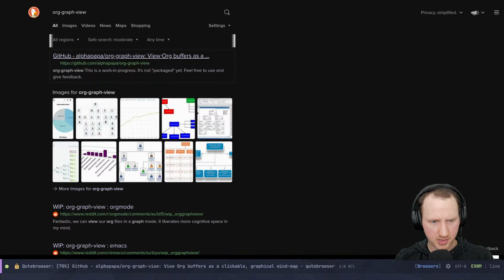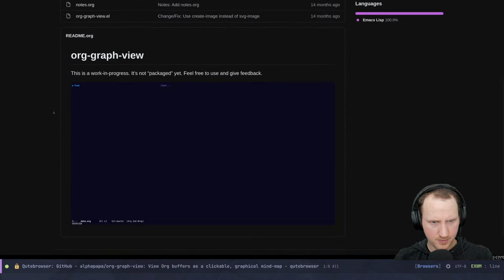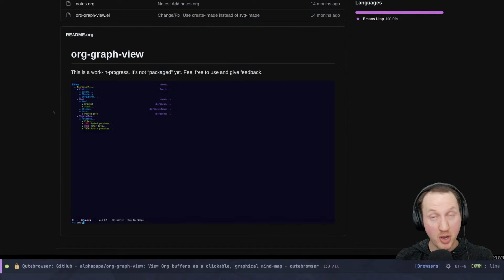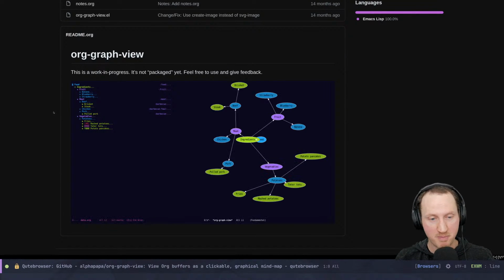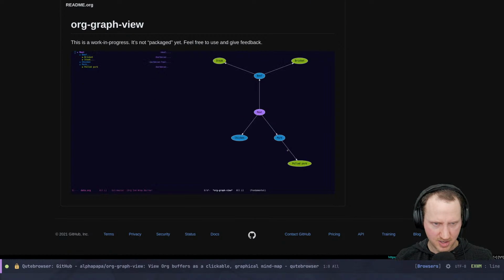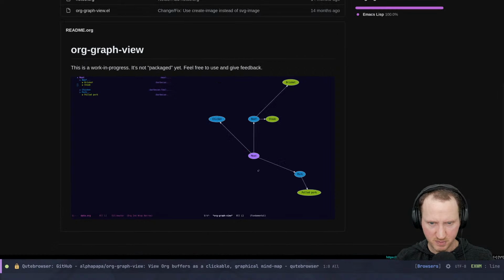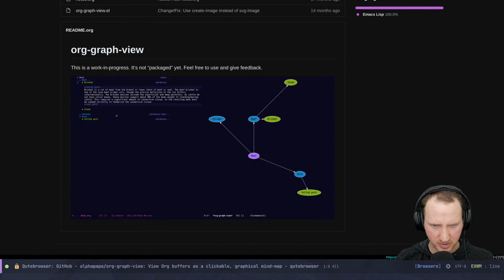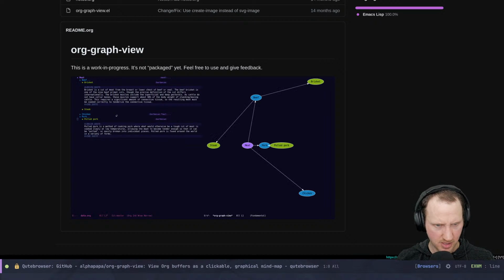All right, let's see what this looks like. Work in progress, not packaged yet. Well, people are using it, Adam, so you might as well package it by this point. Feel free to use and give feedback. It looks like it's basically just making graphs for the things in the document. How does it make relationships between things, though? Just through the hierarchy? Yeah, it looks like it.